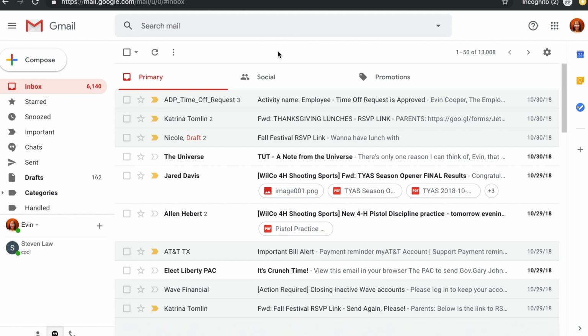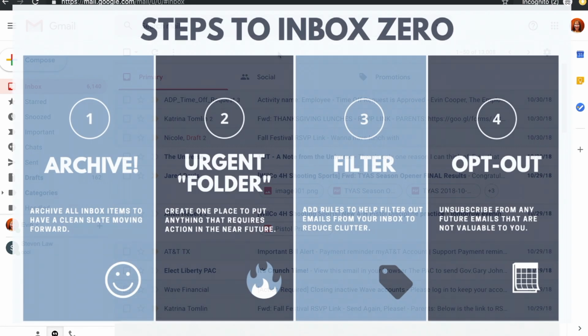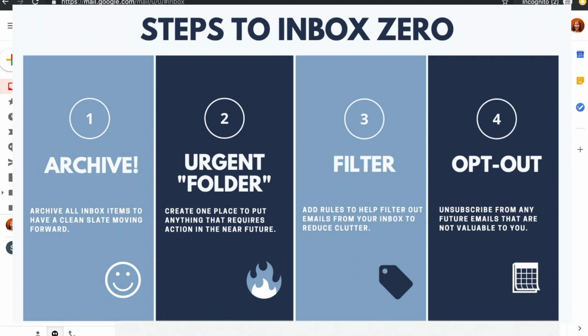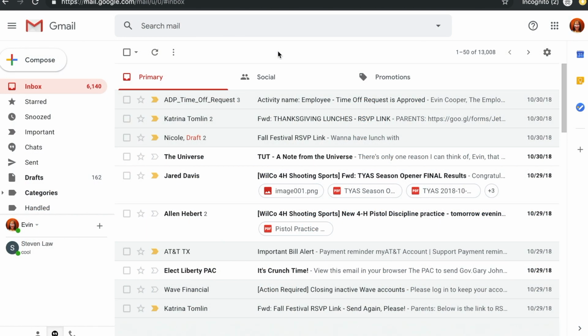We are going to take a 4-step approach to clean this mess up, and we'll do it by archiving everything, creating one single urgent folder, aka a label, creating filters, and unsubscribing from all the garbage. And so without further ado, let's get cleaning.